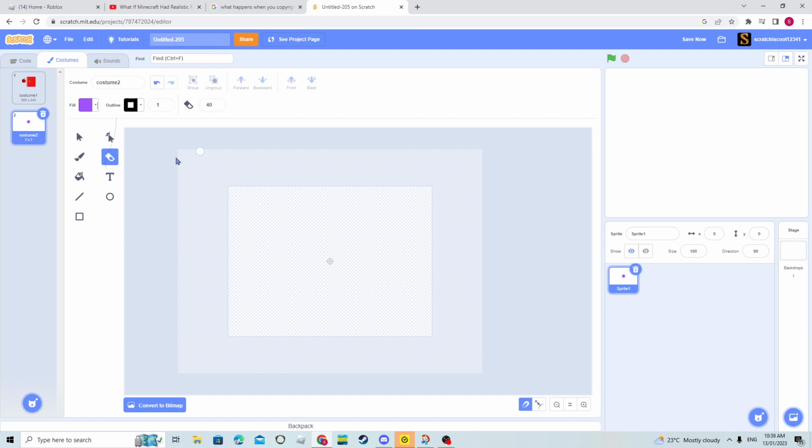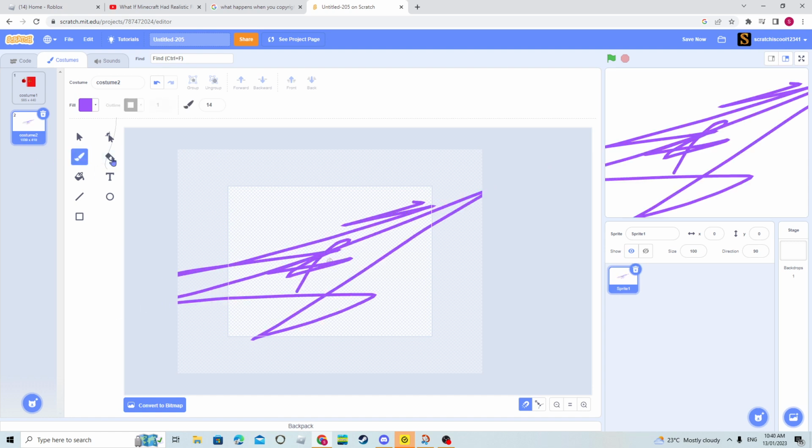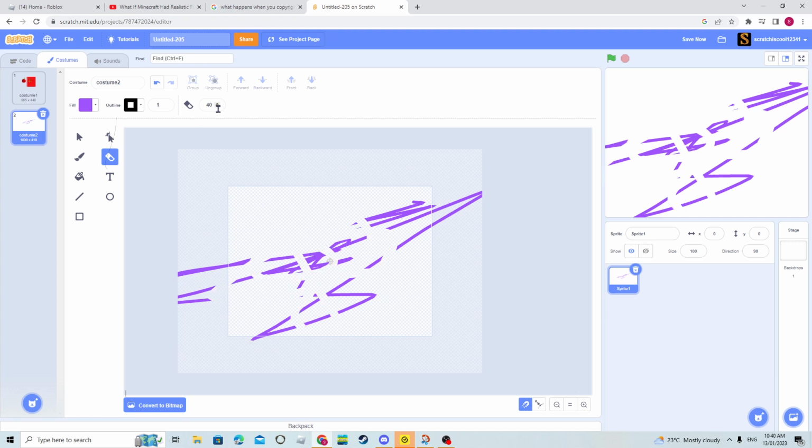Now let's go to the eraser. This basically erases stuff. So we got a big thing, and with this tool, we're going to erase it. See, and we can change the size. And I don't know what this is. Let me see what it is. Oh, it doesn't do anything.